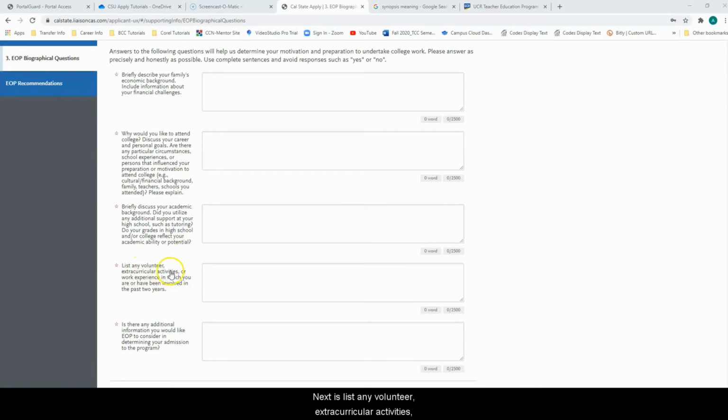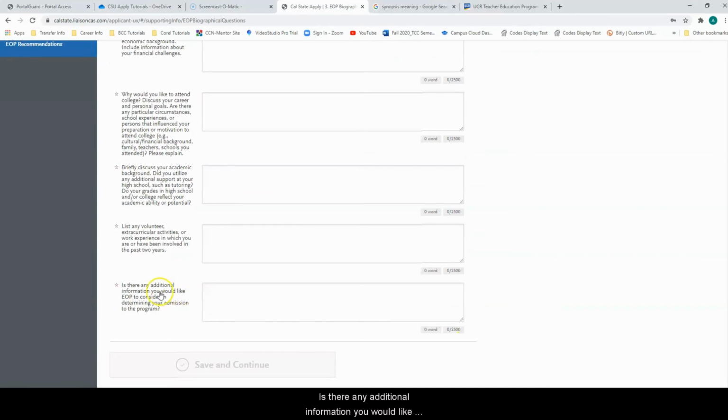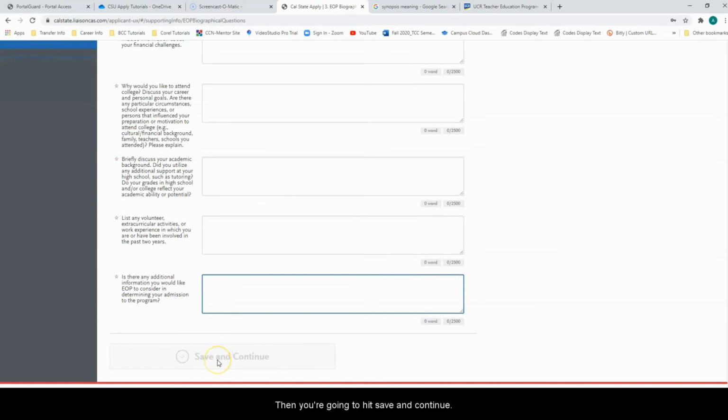Next is: list any volunteer, extracurricular activities, or work experience in which you are or have been involved in the past 2 years. Is there any additional information you would like EOP to consider in determining your admission to the program? Indicate a response in the box provided. Then you're going to hit Save and Continue.